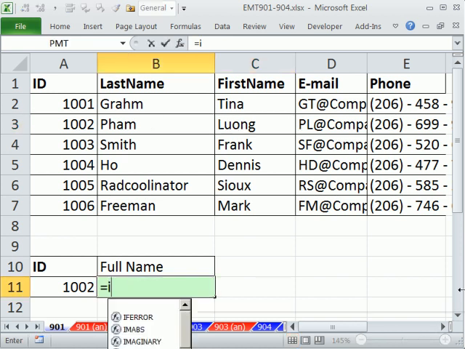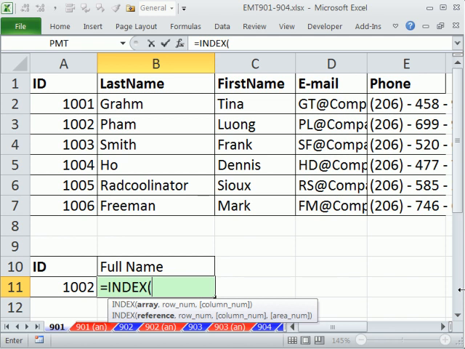The INDEX function is absolutely amazing. Notice the argument here says array. That means this argument can handle arrays. We can simply join these two columns together.